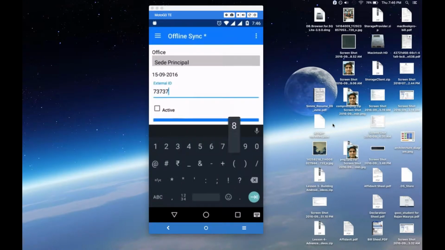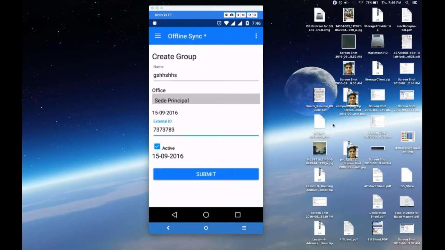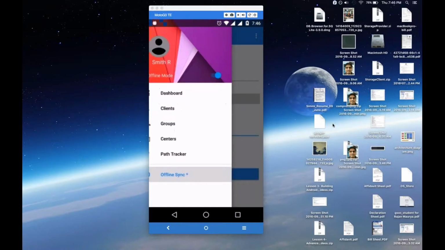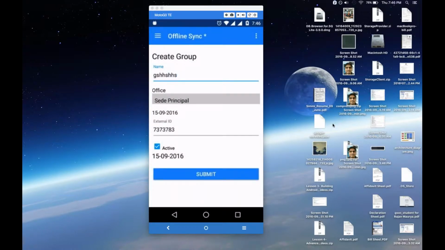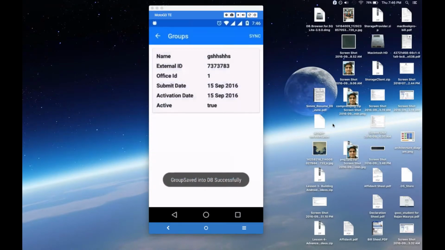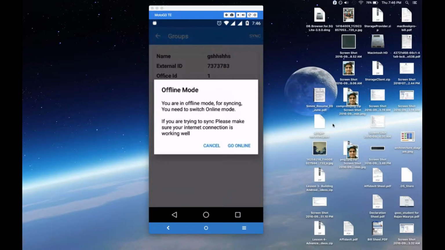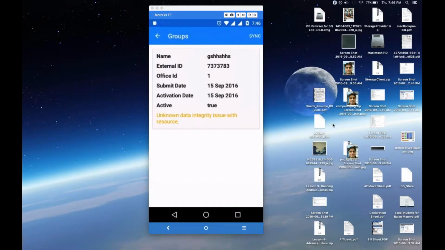You can create groups as well. Here you just need one thing: switch to offline mode to save in a database. Now the group is saved in a database. You need to just click on sync, and it will be synced.